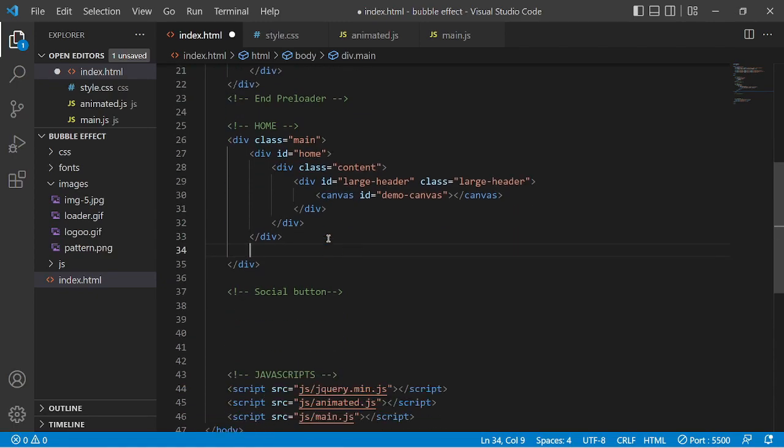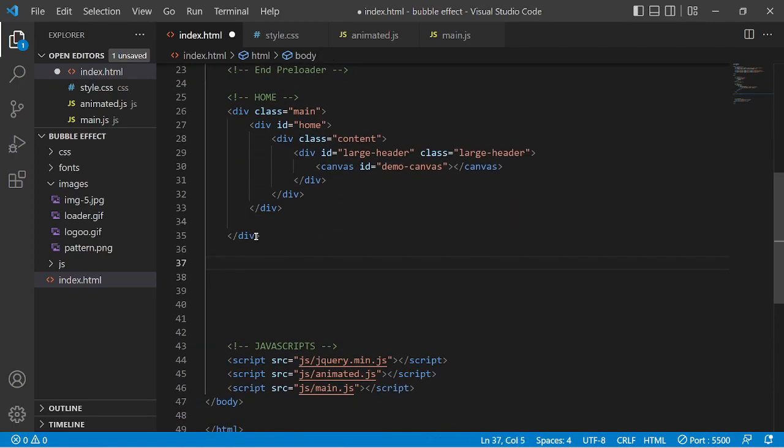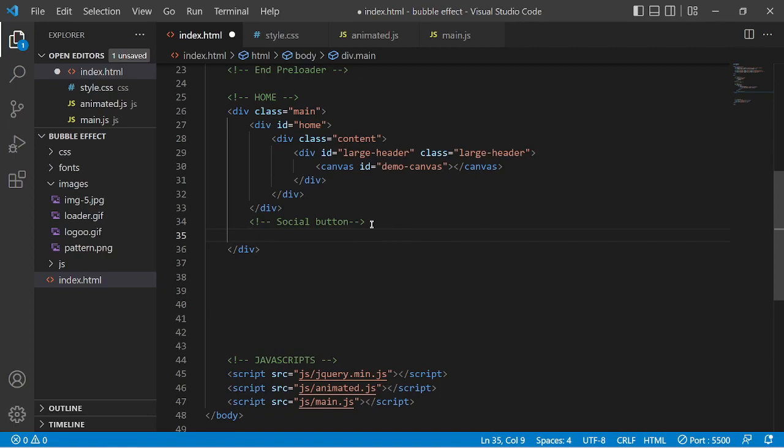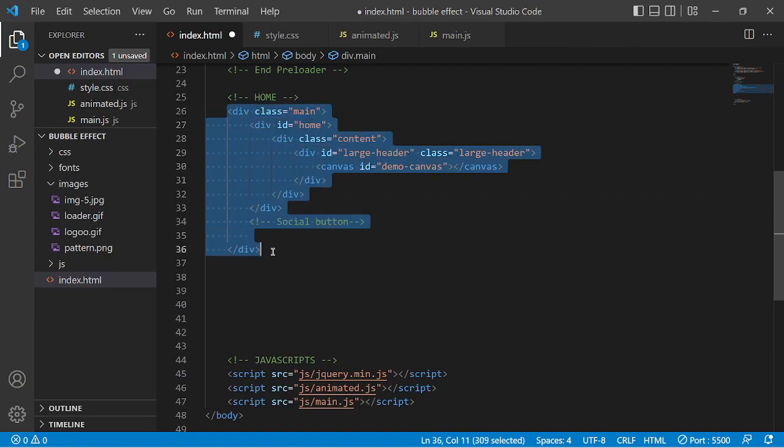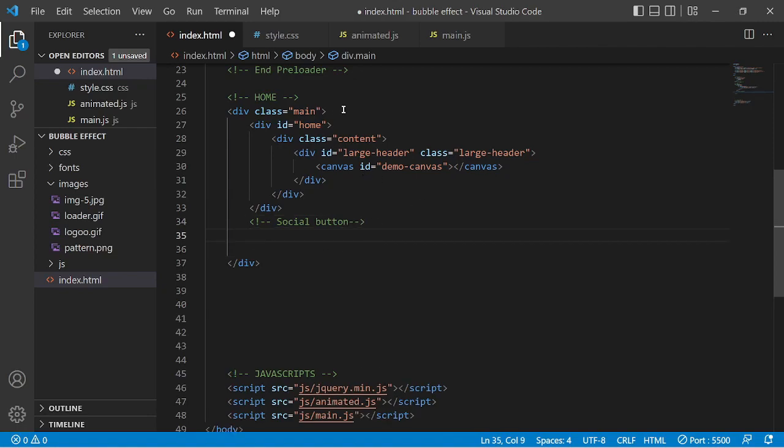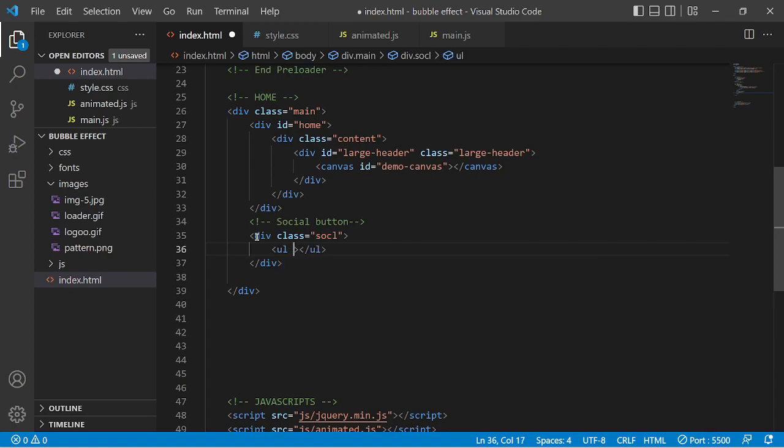Now what we'll add here is our social button. First of all, we'll finish our HTML part, then we'll move on to the style.css, then to the animated.js, and then to the main.js. So what we'll do here is create a div inside this same main class. The home div is only up to here, and the main div is up to here. So we'll be creating our social button inside the same div with the class main. Create a div with the class, let's say social, and with an ordered list, give a class called social list inline.